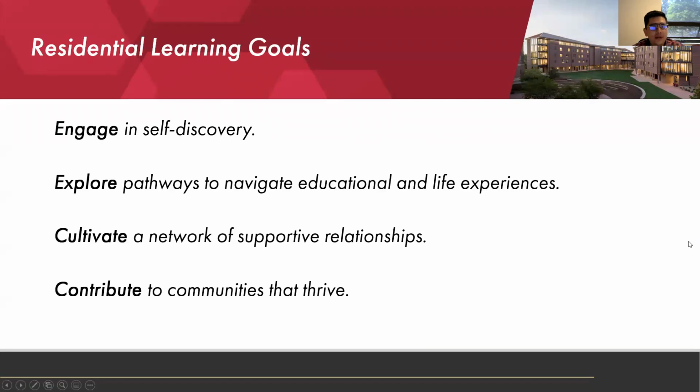We do have some learning goals that are tied to our residential experience here at the University of Denver, and we hope that every student who spends their time with us is able to engage in self-discovery, explore pathways to navigate educational and life experiences, cultivate a network of supportive relationships, and contribute to communities that thrive.